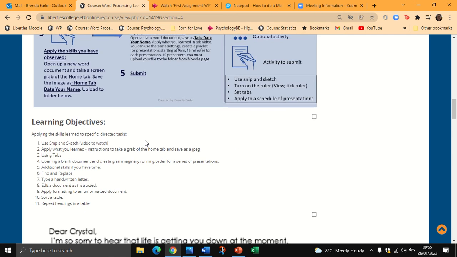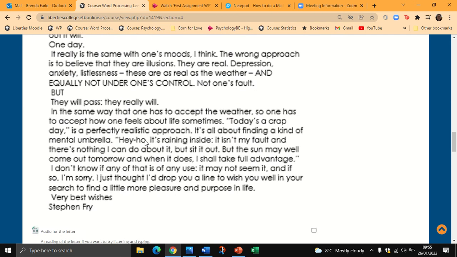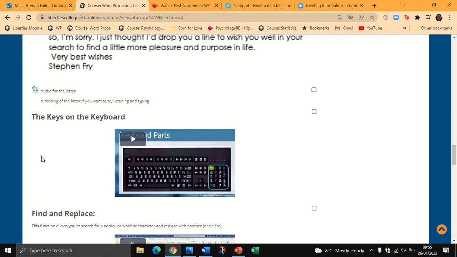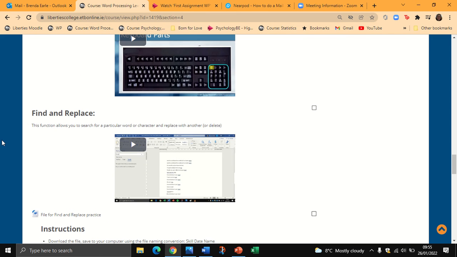So you need to use the snip and sketch, turn on the ruler, set tab, apply to a schedule of presentations. And there was a letter there. I'm not sure if anybody. So there's audio for the letter, reading for the letter if you want to try, listening and typing, keys on the keyboard for you to look at.